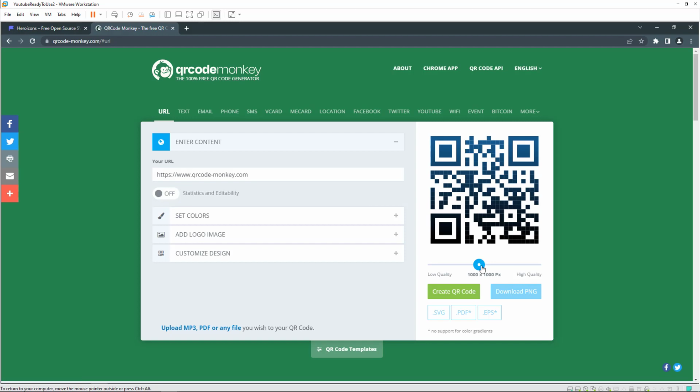And you can change the quality of it, create your QR code, download it as a PNG file, SVG, PDF, or EPS. And I haven't used this feature, but it looks like you can upload MP3, PDF, or any file you wish to your QR code.